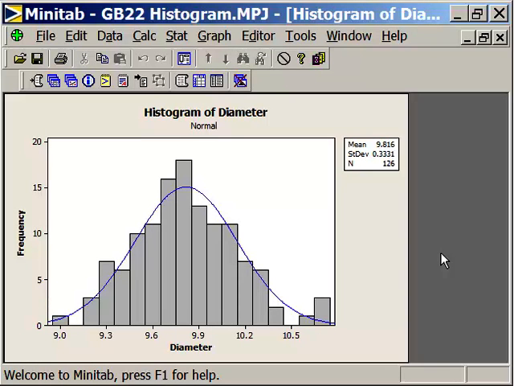Well, there's our histogram of all of the data from all three machines for diameter. So that's the overall output that we see across all three machines. A mean of 9.8 with a standard deviation of 0.33.